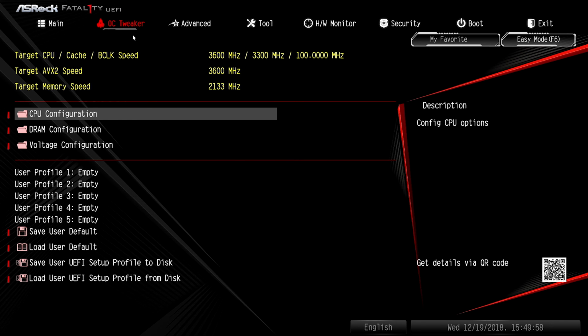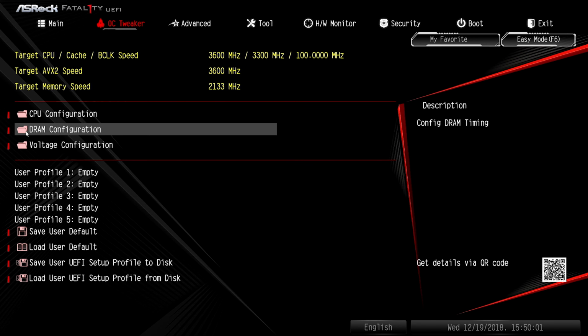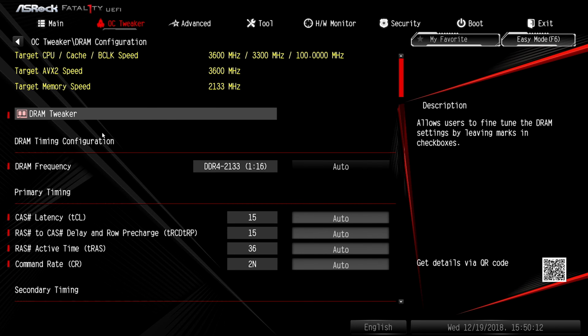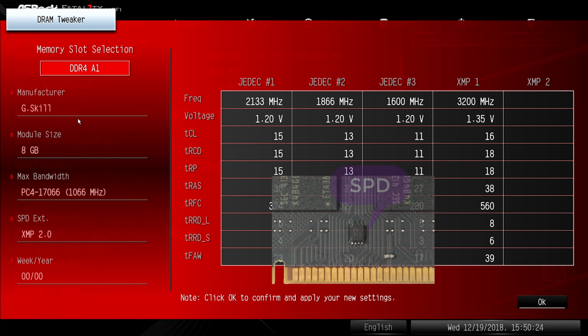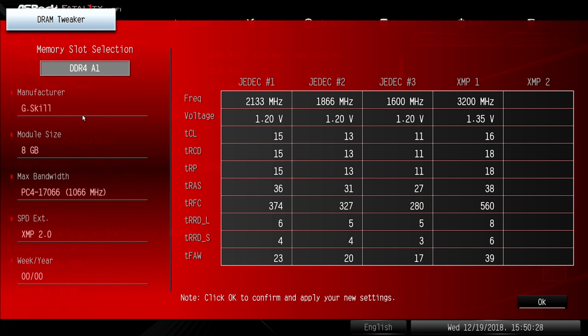Some setups have limited options, and you will generally find the more expensive motherboards will have more options. To access the memory settings, I will next select the option DRAM Configuration. Once in DRAM Configuration, I will next select the option DRAM Tweaker. This option displays all the memory profiles stored on the memory module. If you remember back to the start of the video, there is a tiny chip, SPD, on modern memory modules that contains the memory settings and may also contain additional memory profiles. This memory module has 4 memory profiles stored in the SPD.